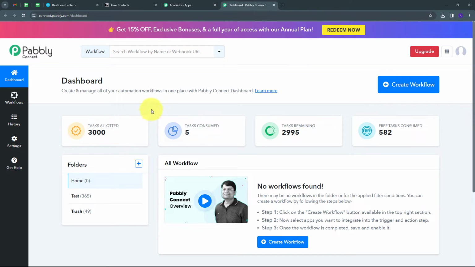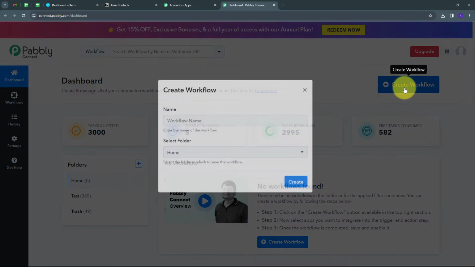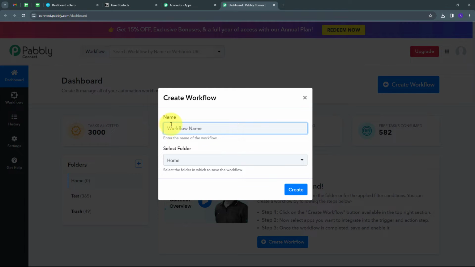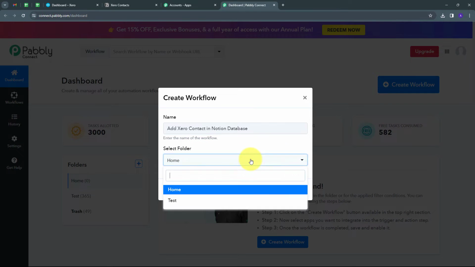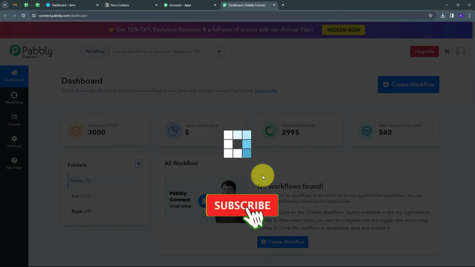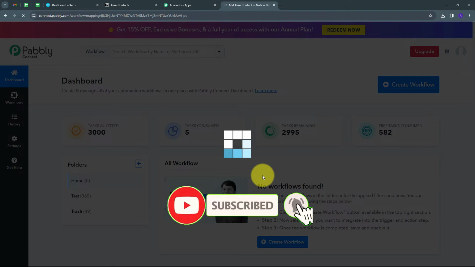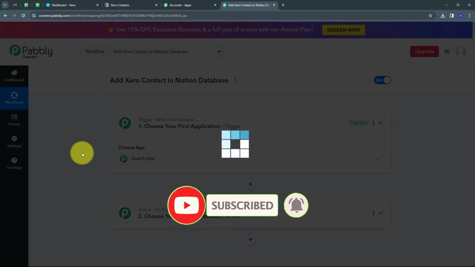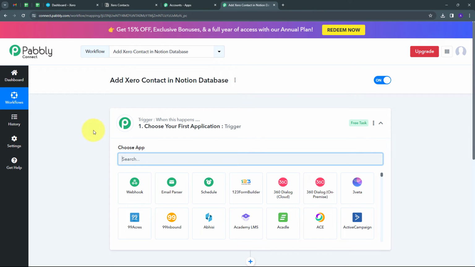Now I want to create a new workflow. For that I have to click here on this create workflow button and this window will pop up. Here I have to name my workflow. So I'm going to name it as my objective, which is to add Xero contact in Notion database. And I'm going to select the folder where I want to save my workflow. So I'm going to open this tab and select home here and I will click on create. And this will take us to this most important window of our workflow.